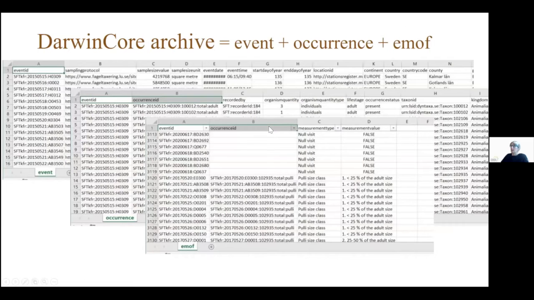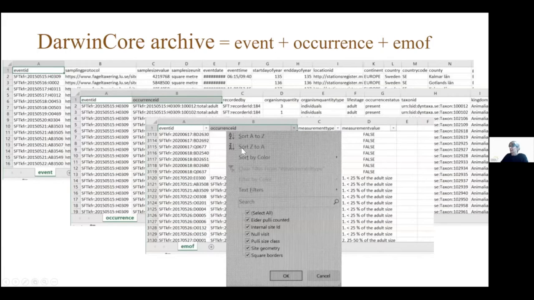Now, Lisa already showed you what a Darwin Core archive looks like. So we have the three different tables, and this is supposed to show you what kind of information could be in the EMOF, information that you could be missing out on. This example is a survey program where, in some counties, it's mandatory to count a certain species, and in some places it's voluntary. So here we have included the information about whether the surveyor has counted them or not, so that the data user knows whether to expect this data or not.